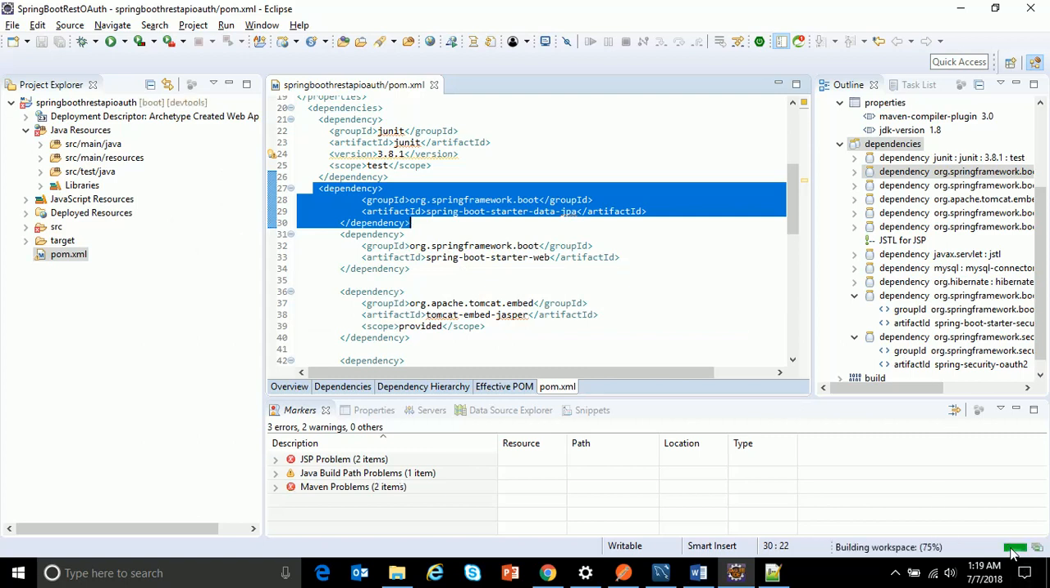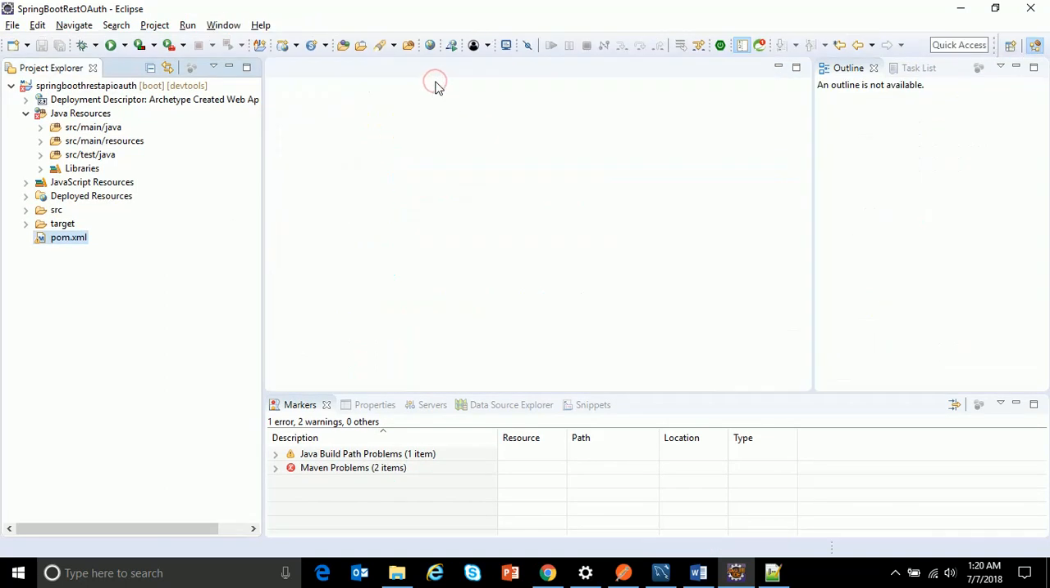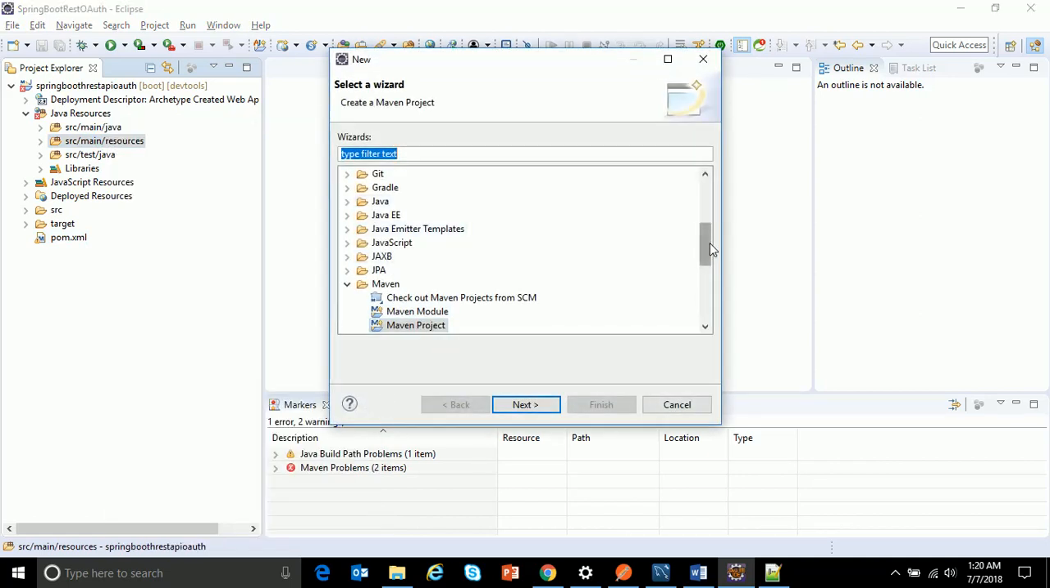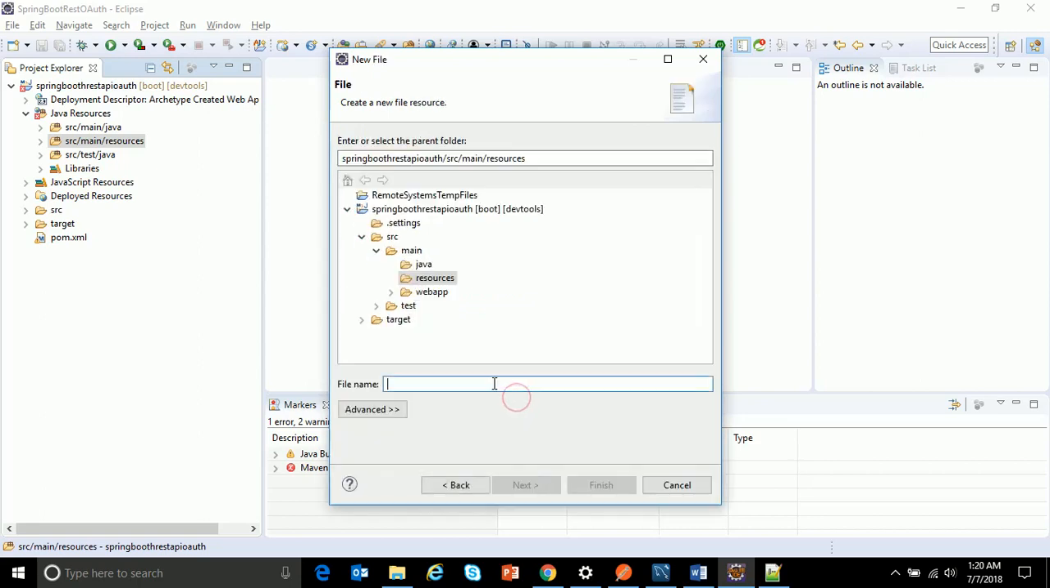Okay, you can see that the workspace is being configured for these dependencies. All right, so I've added the dependencies in the pom.xml. The next step I do is add the application.properties file in resources. Right click on the resources folder, go to Other, go to General, click on File, click Next, give the name as application.properties, click Finish.